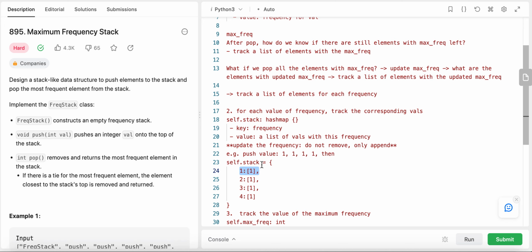Why do we keep the previous entry? Why do we form a stack like this? That is because as we pop the elements, for example, we know right now the maximum frequency is 4, and then we pop these elements, and then we call the pop function again. In this case, we know the maximum frequency is updated to 3. And then we still have the elements with 1 we need to pop. So that's why we keep it as we inserted into this stack.